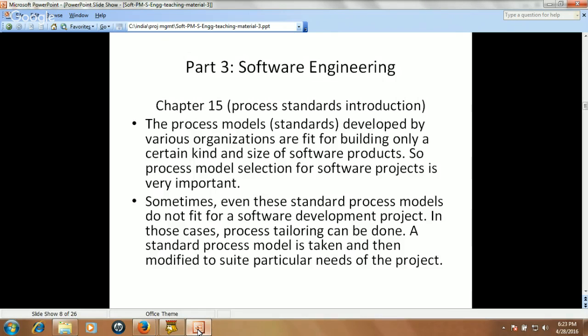The process models or standards developed by various organizations are fit for building only a certain kind and size of software products. So process model selection for software projects is very important. So now we should be thinking about different process models. So far we discussed the standards for a particular process. Now, since there are different kinds of software products, and even sizes.